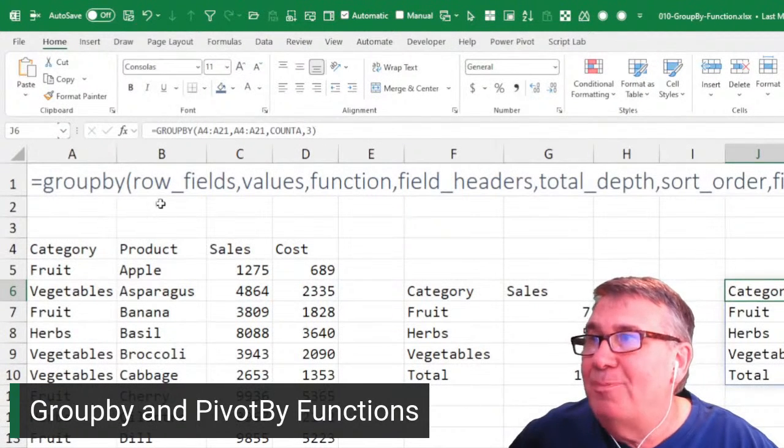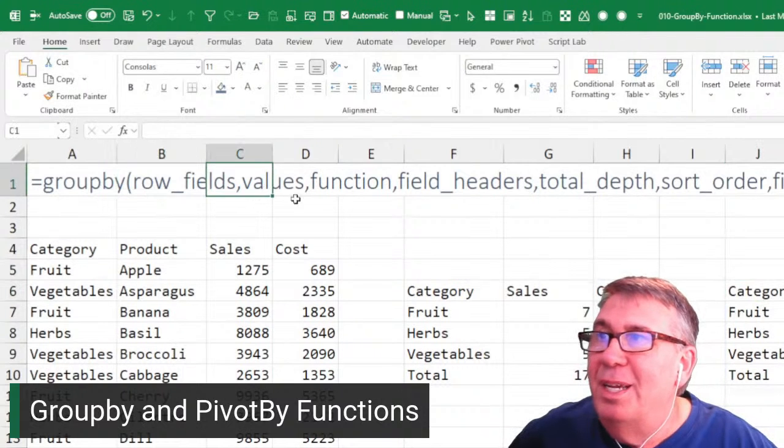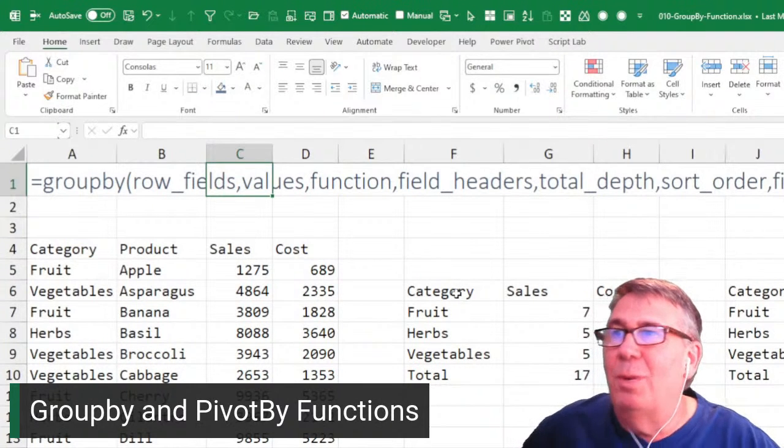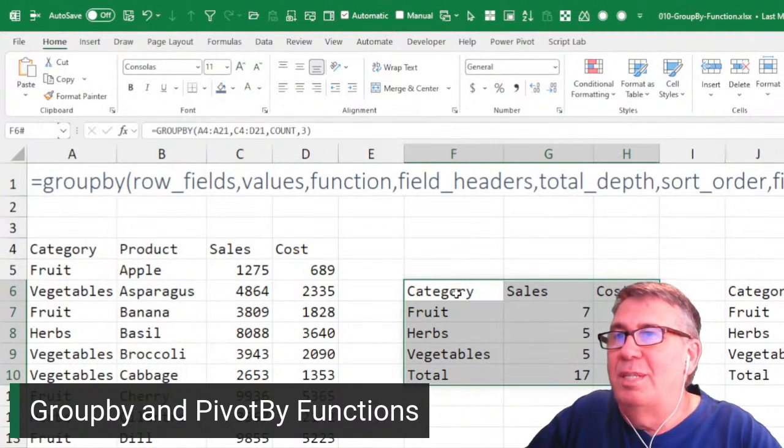So group by, what are the row fields? What are the values you want to add up, and what function? How do you want to show the headers? How many sets of totals? How do you want to sort it? And should we filter it on the way in? So let's just do a simple little example.